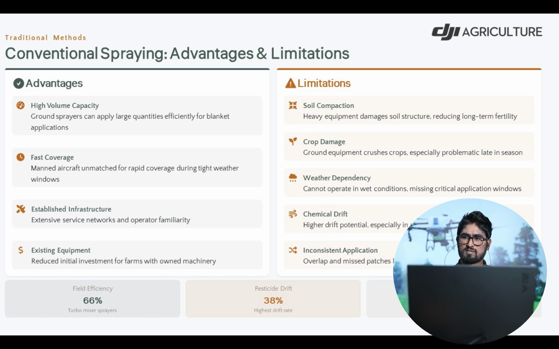So what are the limitations of the conventional spraying methods? Earlier I mentioned that we are now in regenerative agriculture, which is mostly focused on how we can treat our soils. So this is a main limitation in the modern world. Soil compaction: heavy equipment damages soil structure, reducing long-term fertility. Due to the damage to the structure, it decreases texture, water holding capacity, and nutrient holding capacity. So that type of soil cannot tolerate stress and cannot provide nutrients and water to the plant.